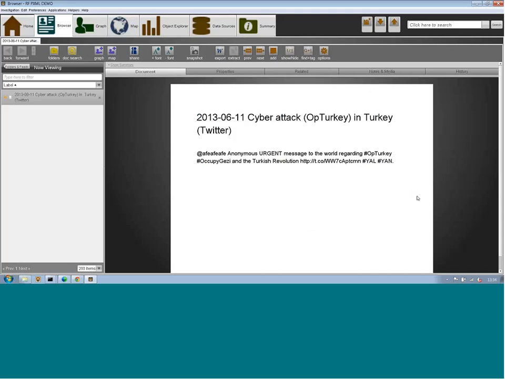So if you really care about collecting information in open source, bringing it into your system, and you really want to tag each individual tweet, each individual website, you certainly have the capability to do that here. We really want to give as much flexibility to the analyst as possible throughout the process.